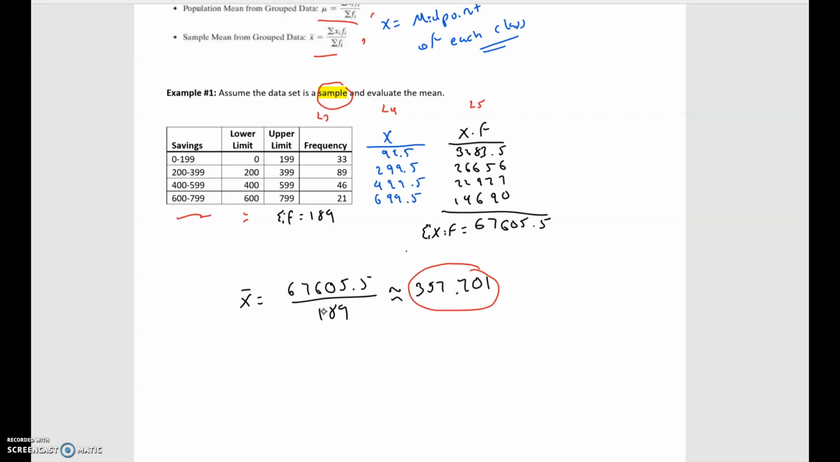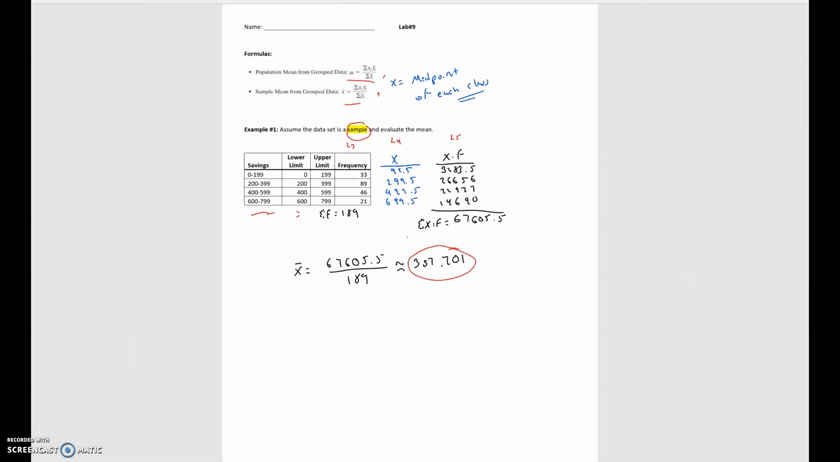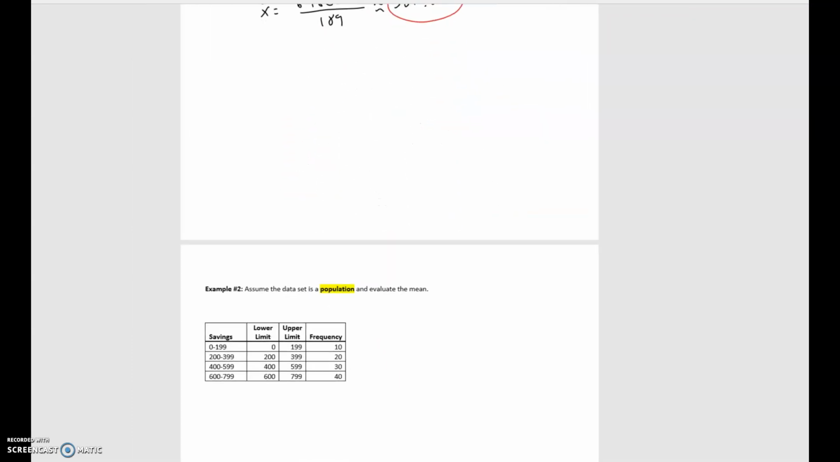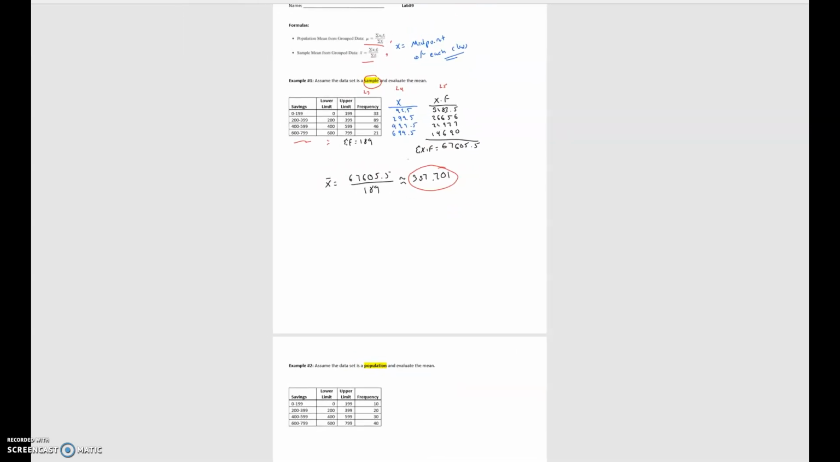All of these are estimates, and if you're following the book, they do other calculations where there's a different way to calculate the midpoints. That will be our next lab. For this assignment, I need you to work on example 2, but assume it's a population. All the calculations are going to be very similar, except that you're going to call this one mu, as opposed to x bar.